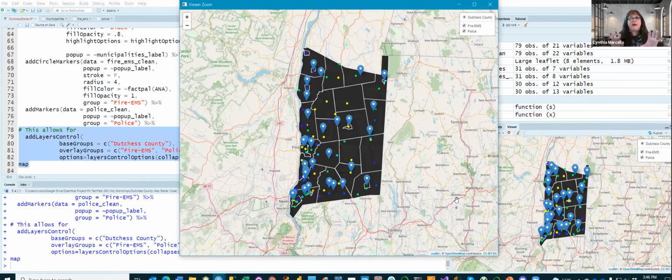Now, I got all these files from Dutchess County, and Dutchess County, as you know, was a sponsor for the hackathon. So I figured I'd highlight them. This is an outline. You can see the outline. This is the base map. So if you see the dark black, right?